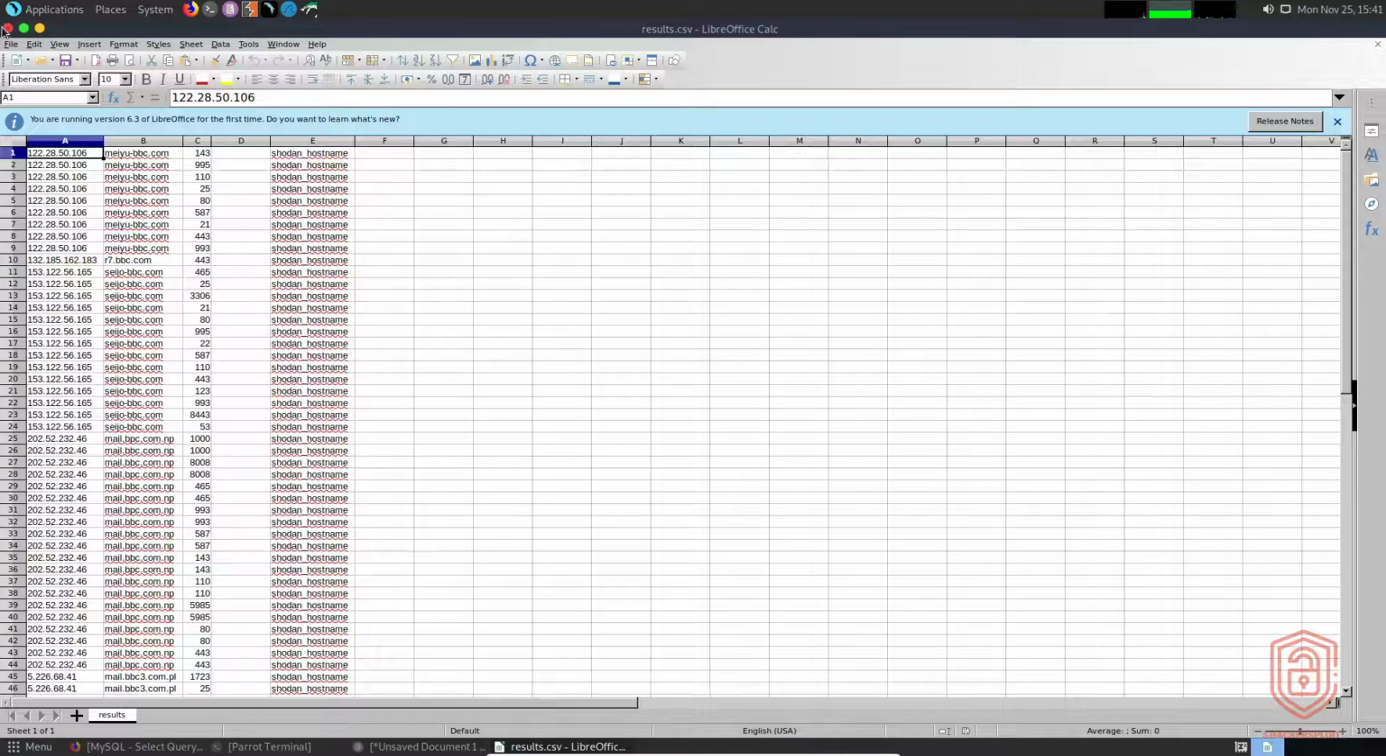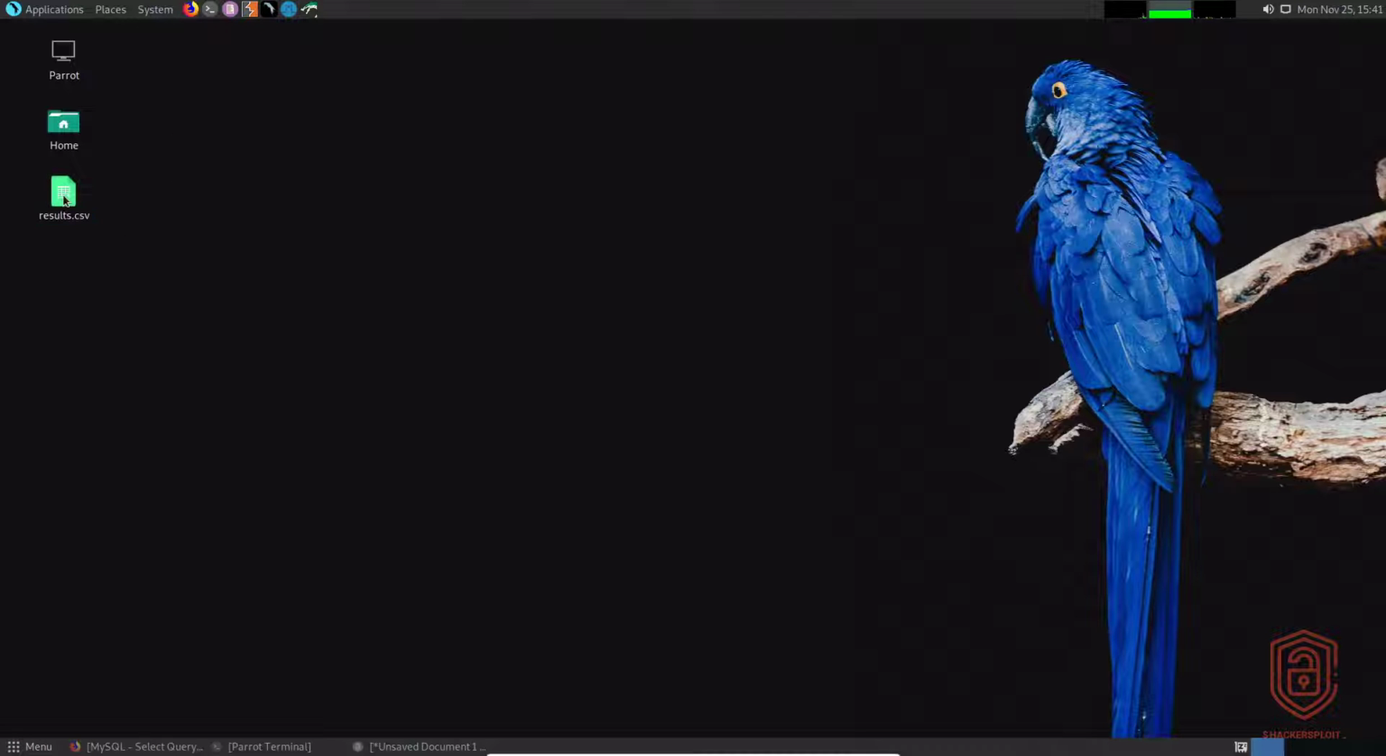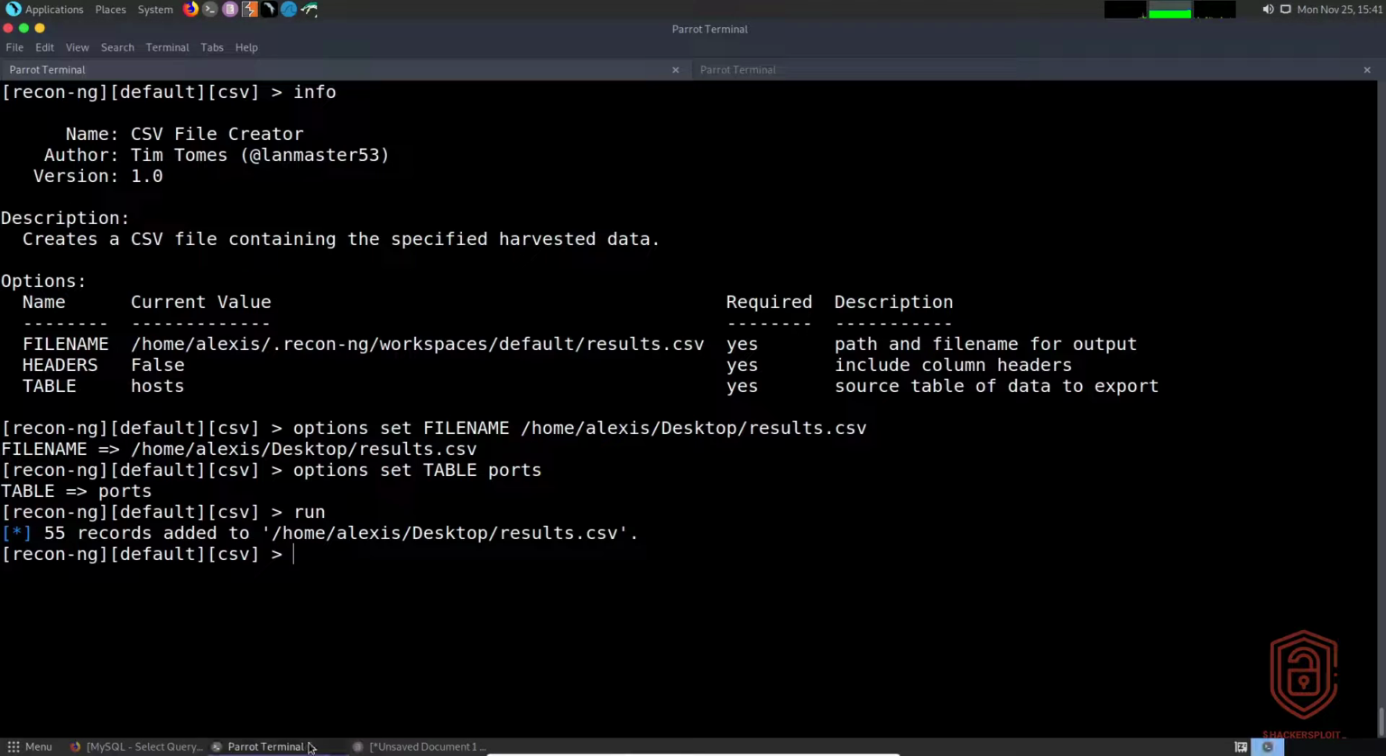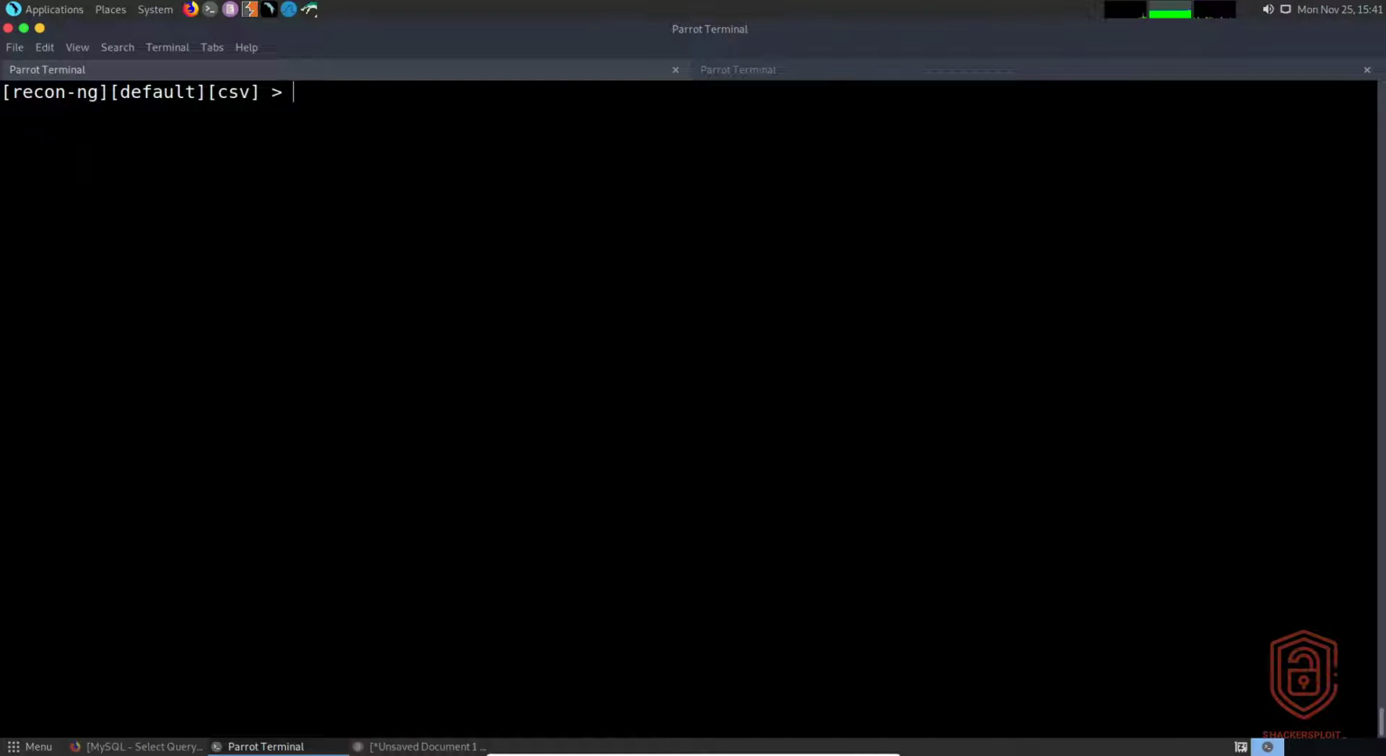And that's how to output it in CSV. So we can keep that file as well. So we'll go back into our terminal, and we're going to say modules load reporting, and we're looking for HTML, which is my favorite way of generating reports.